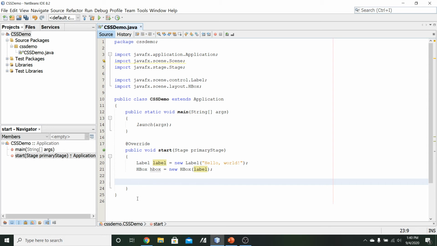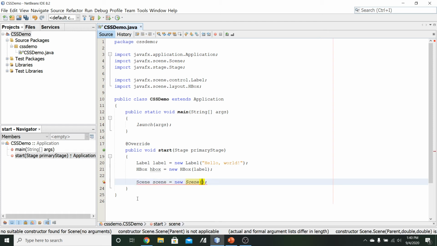The next thing I'm going to need is to create my scene. So for our scene, we'll call it scene in all lowercase. For this one, we're going to put in the HBox. And just to make sure that this is at least a little bit more visible, or a little bit clearer, I'll give it a little bit of extra height and width for the dimensions. So we'll do something like 150 by 150. It won't be very large.